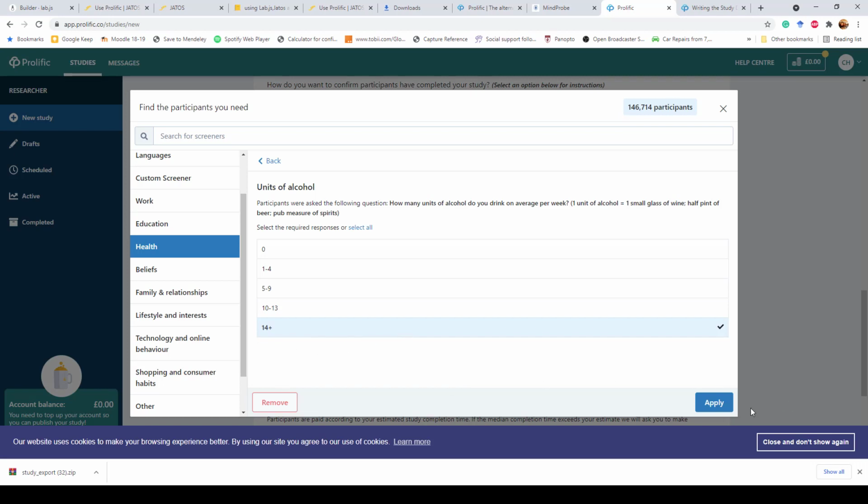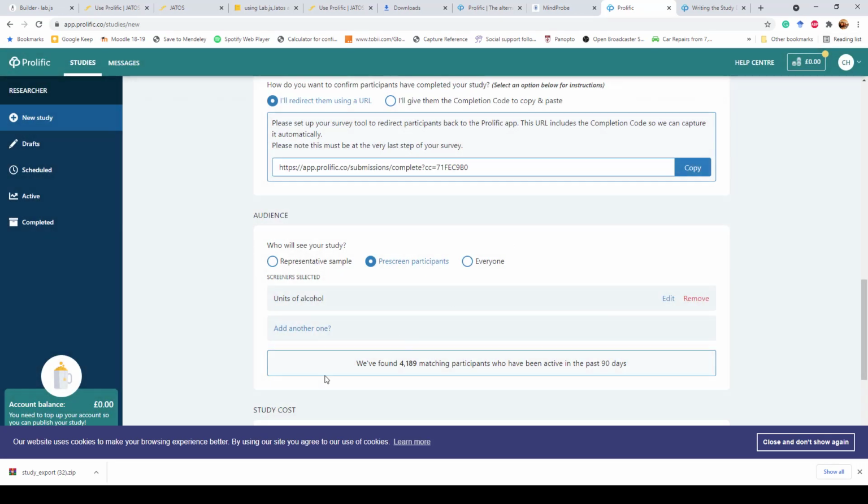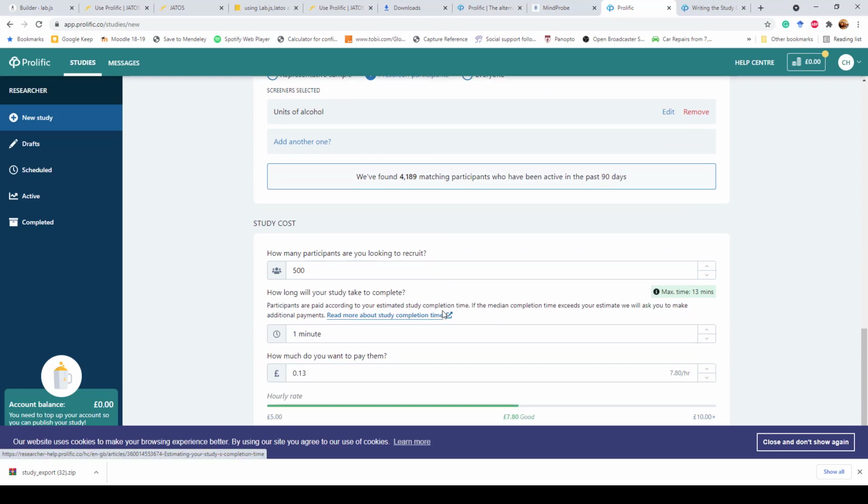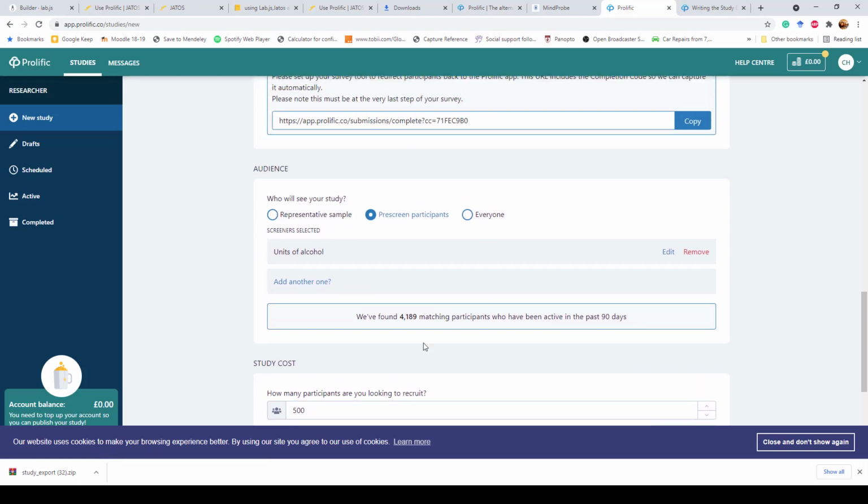example. And then if you were to go apply, that way you can specify precisely who you want to be in your study. So this makes it tremendously powerful, particularly if you're interested in looking at different demographic factors. And it will tell you that 4,189 people match your criteria who've been active in the last 90 days. Now obviously you're not going to get all of those people, but it can be useful to kind of get that.